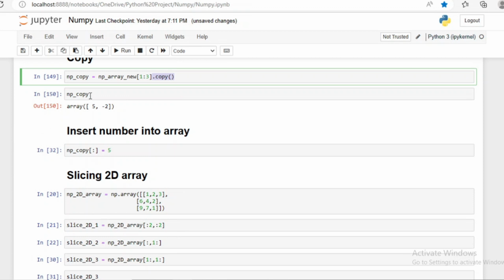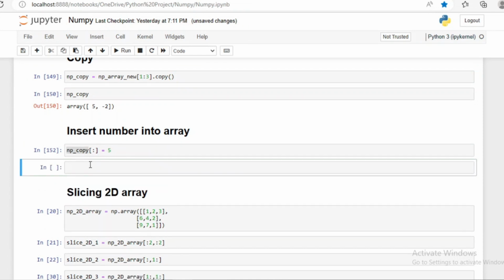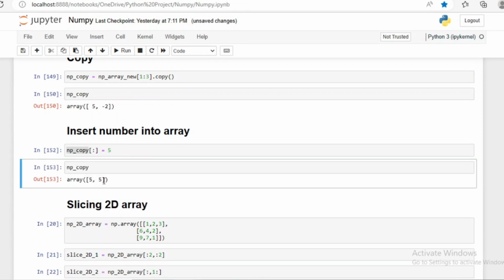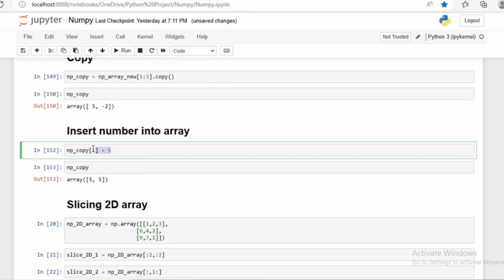Now let's see, if you want to insert a number into your array, how can you do that? You can see here, I have copied the sliced numbers 5 and -2. Now I want to insert 5 in place of -2, and we already have 5, so it won't make any impact. Now let's see the array. You can see the 5 in both places. So that's how you can insert numbers inside the array.